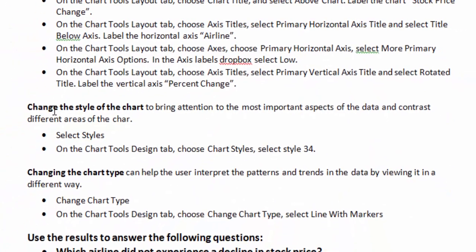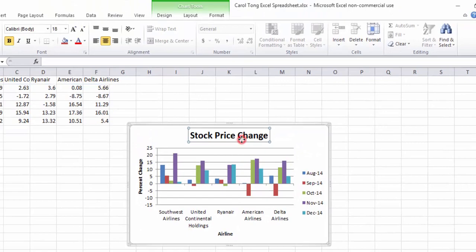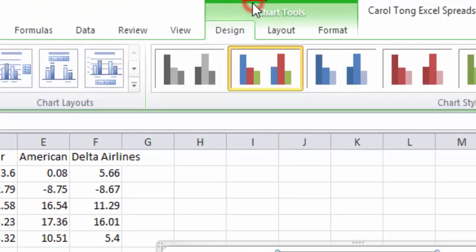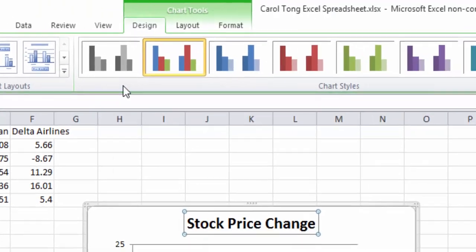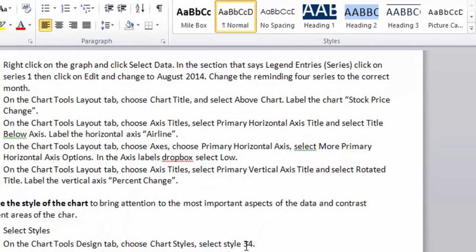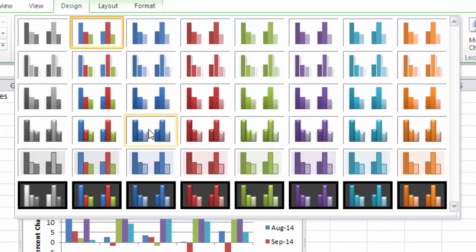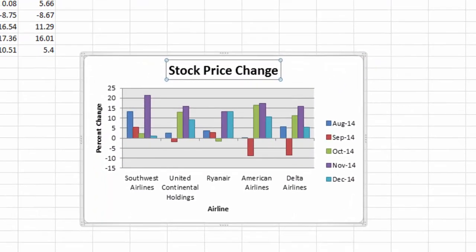Okay, going back, it says change the style of the chart to bring attention to the most important aspects of the data and contrast different areas of the chart. Select styles on the Chart Tools Design tab. Choose Chart Styles and select Style 34. So click on the graph top, you can click on Design or Chart Tools, and then you're going to see a row that says Chart Styles. And now we're going to be finding 34. So click that, and then try to find 34. There you go. That's how it looks like.